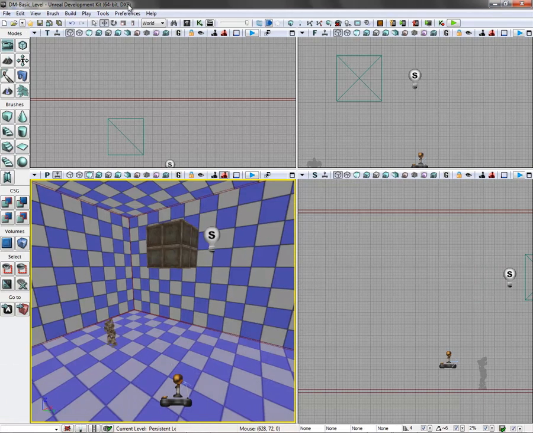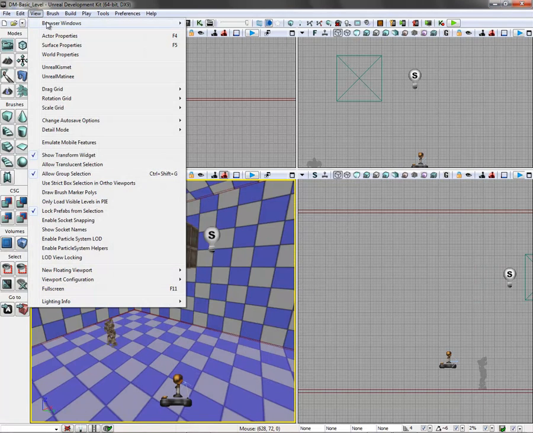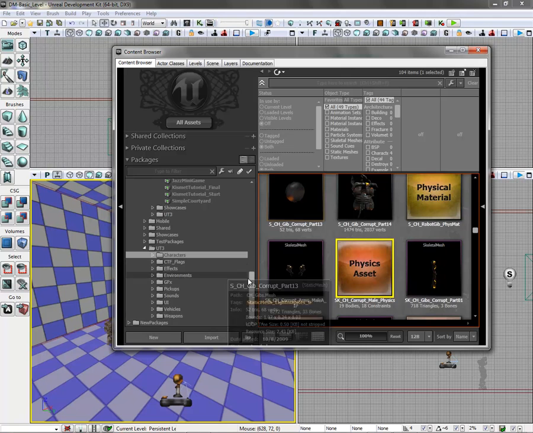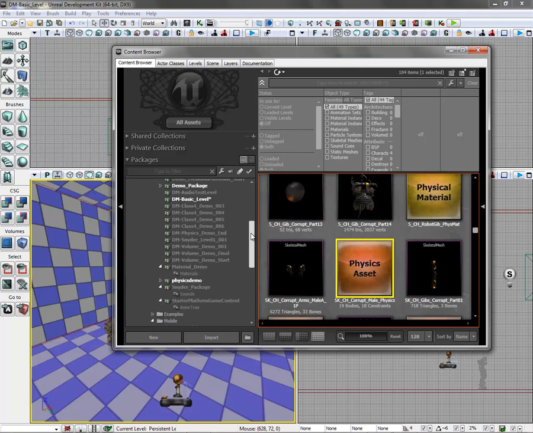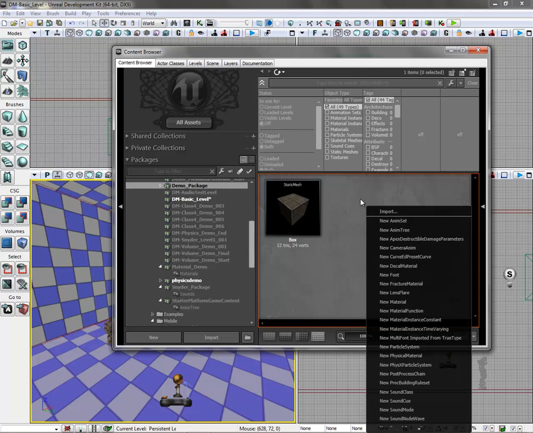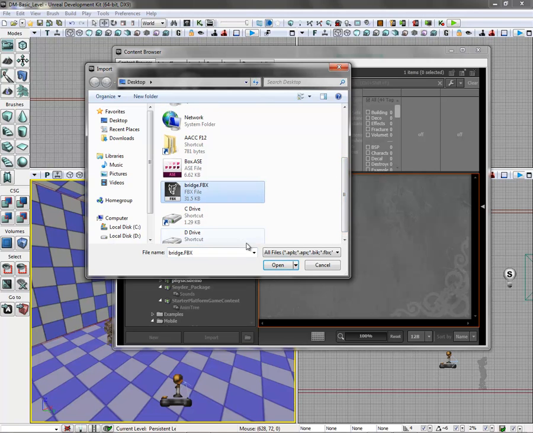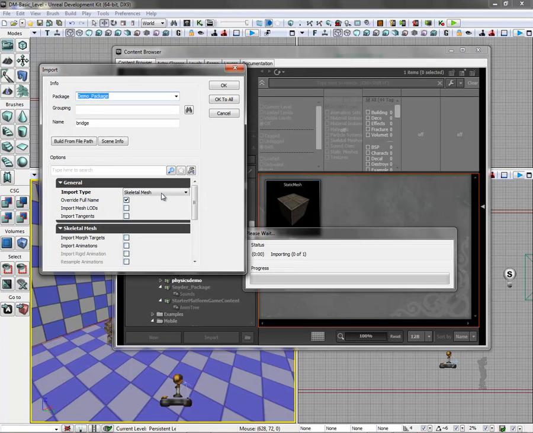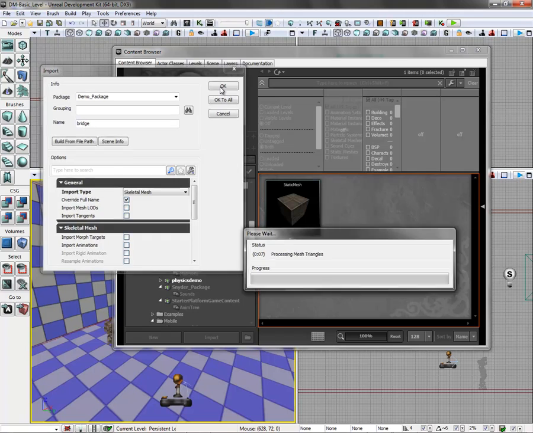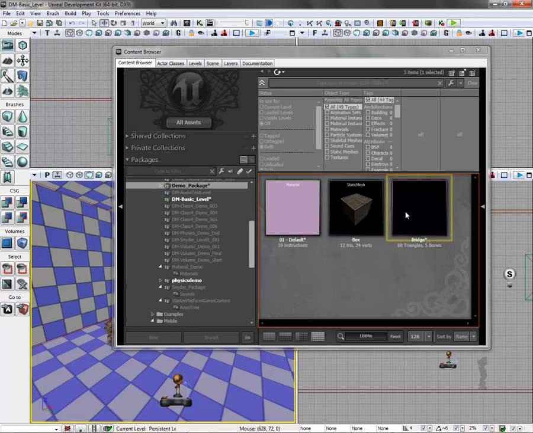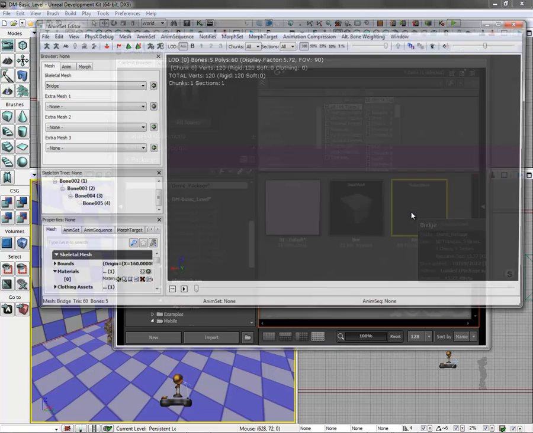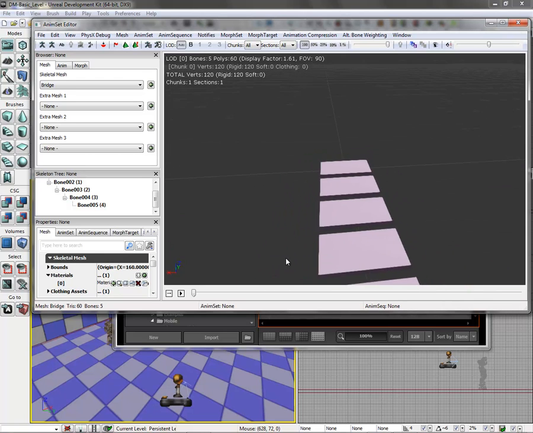And now we can go back to Max, and we'll open our content browser. And let's see, we want to use the physics demo package. Okay, import, and let's go find the FBX. Open. You can just say yes to everything. Once again, we can put a materials folder or what have you. Bring it in. And now you can see it has it now. It automatically created a material as well.